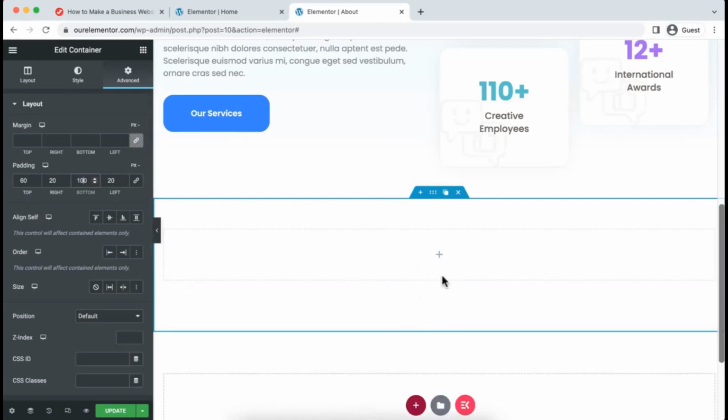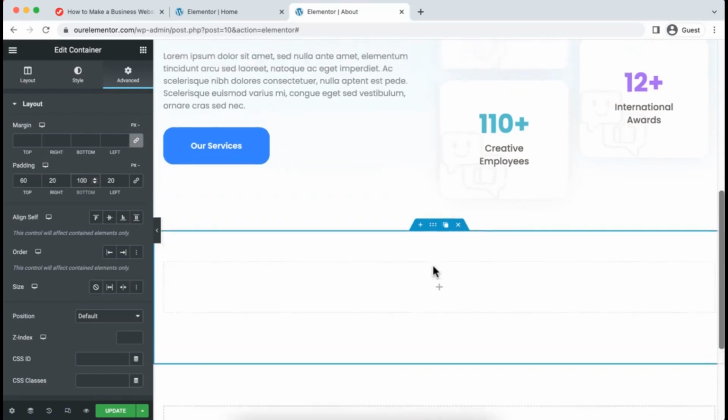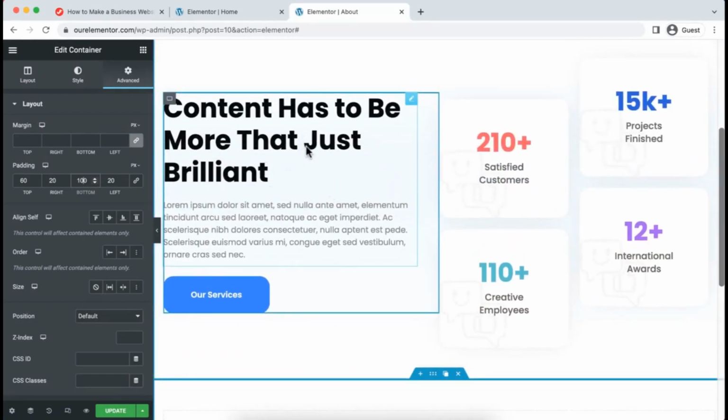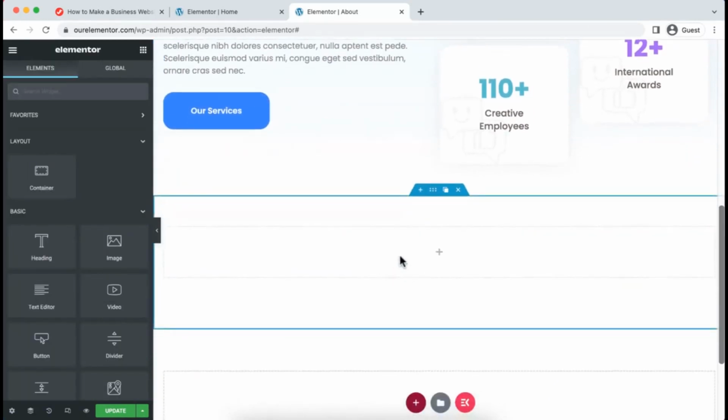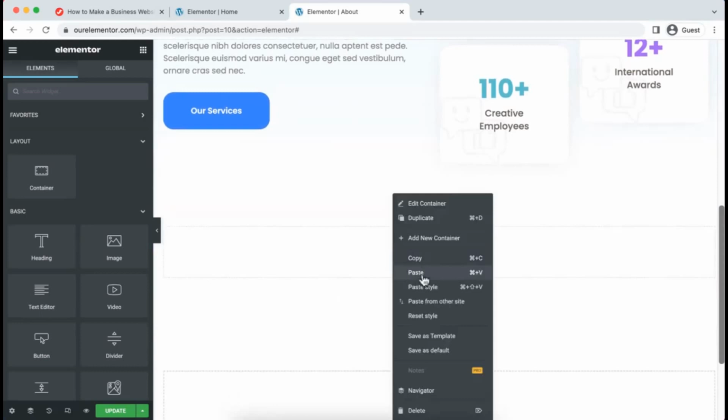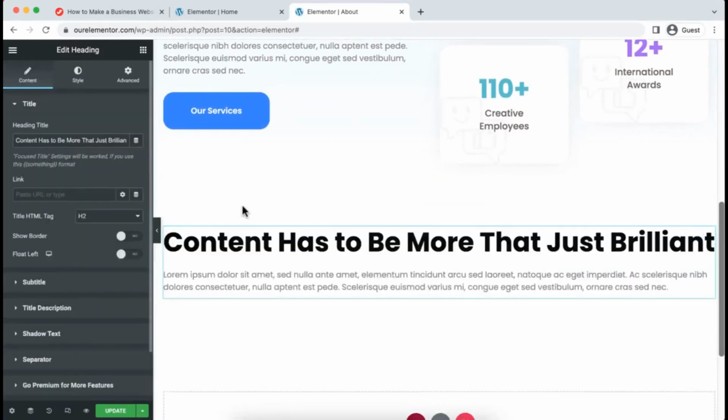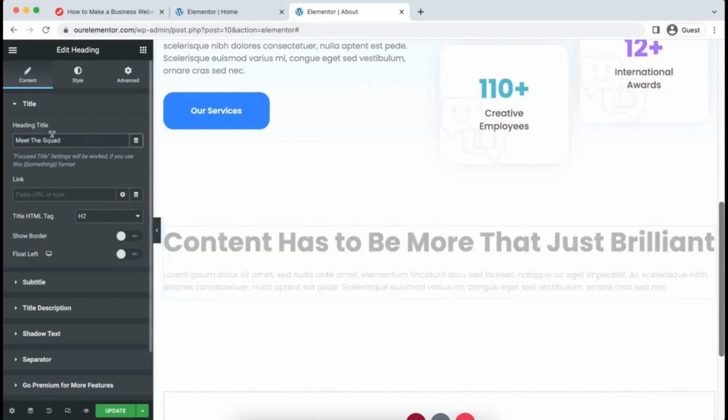Now here within this container I wanna use the heading element again, and I just wanna copy and paste it. So let's just right click here, click on copy. Now within this container right click here and click on paste, and then I just wanna change this text. So from here I'm just writing here meet the squad.